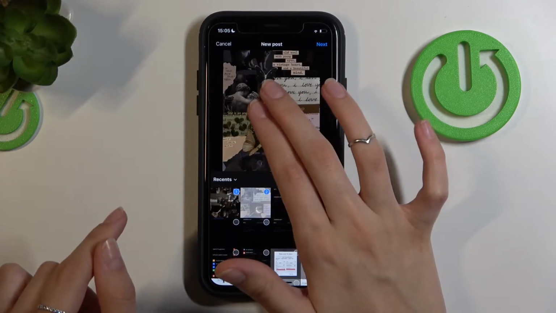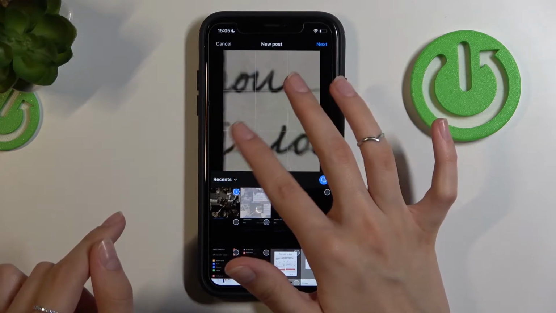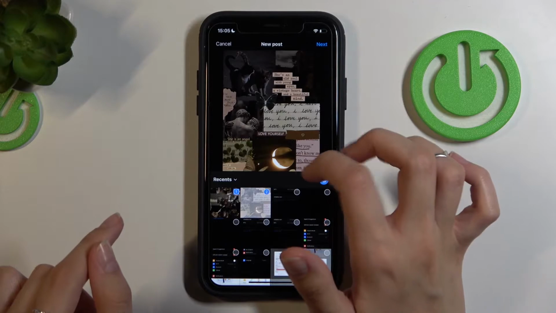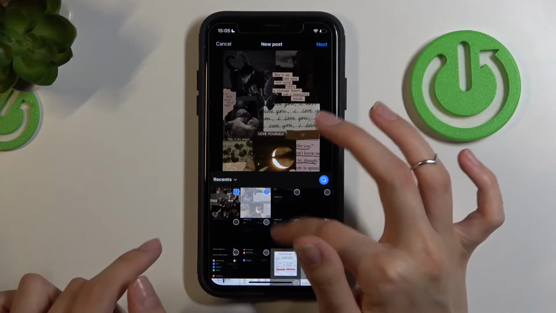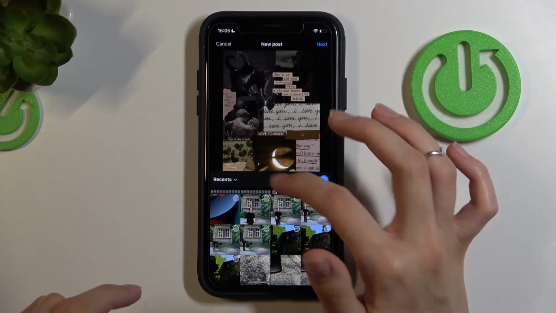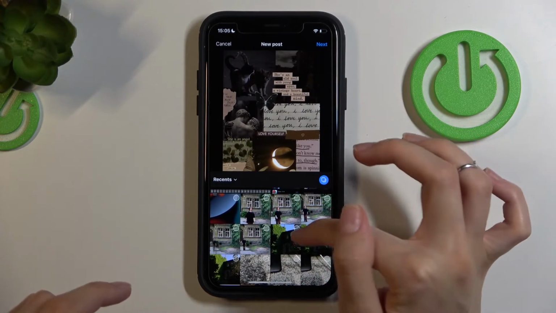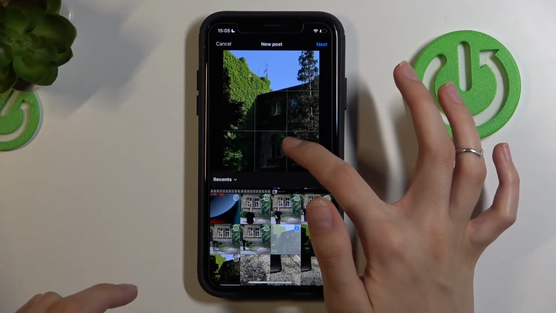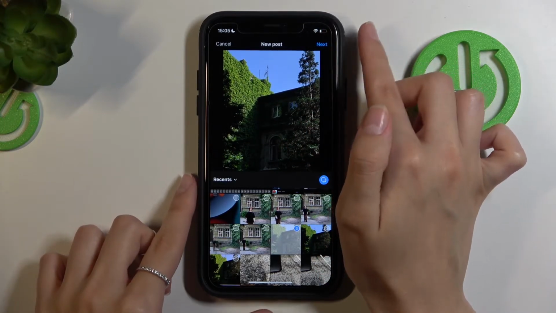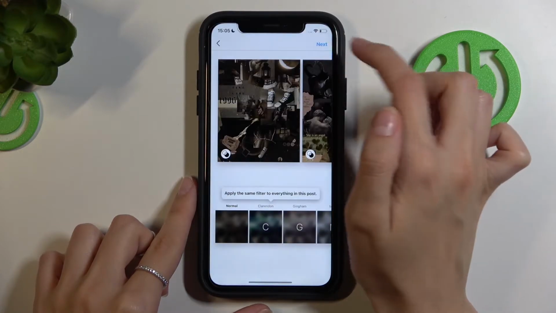Remember that you can also manage the scale, increasing or decreasing the selected picture, in a very convenient way here. And let's choose the third picture here. I will tap on this one as an example. So later, let's choose the next feature at the top bar to post it.